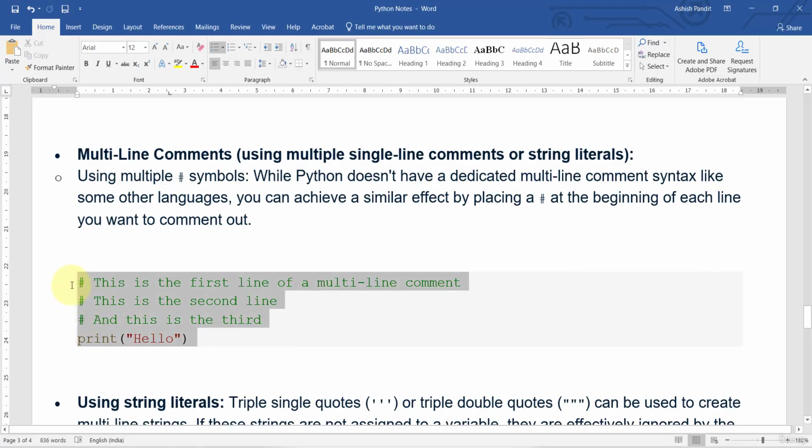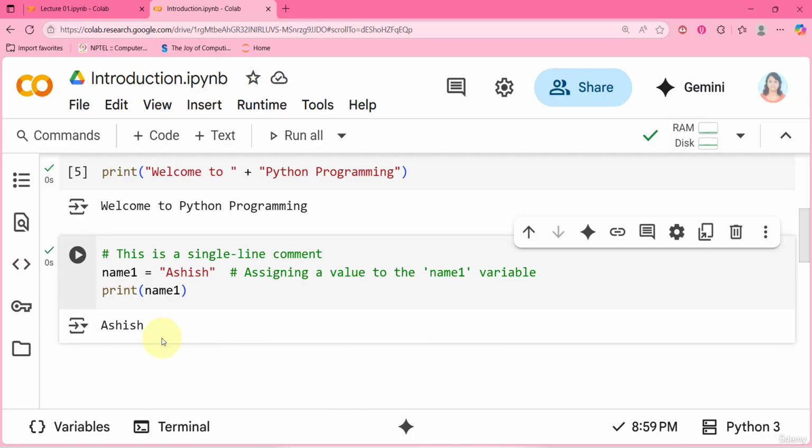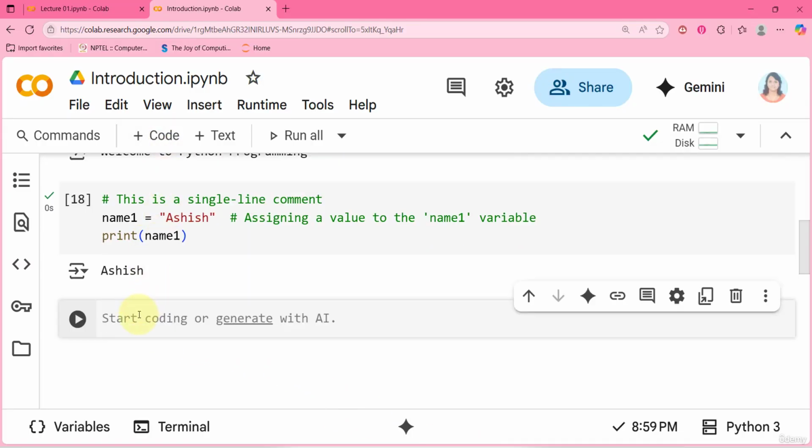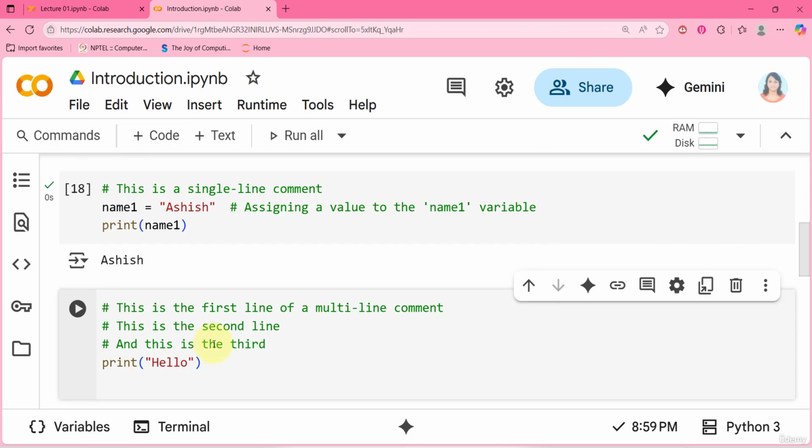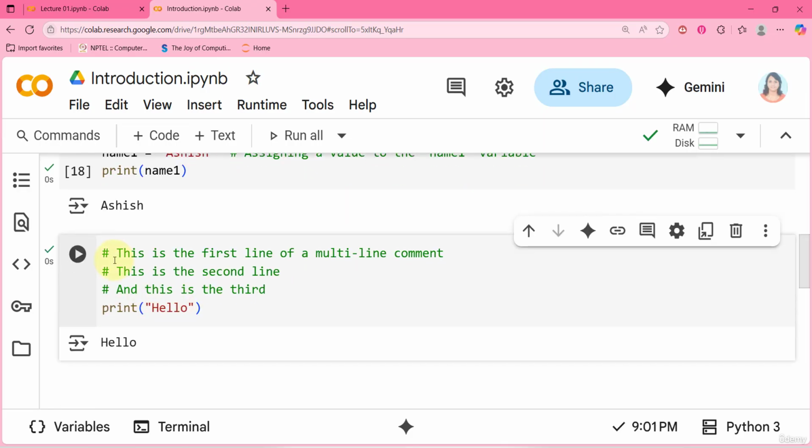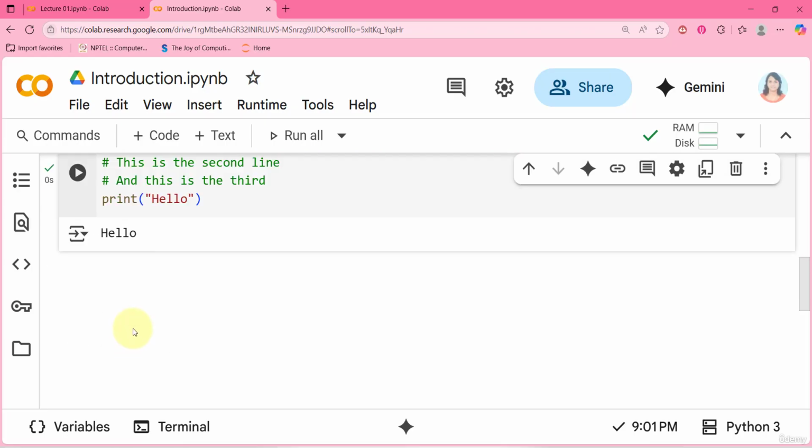Okay, so we will run this. We add the code and just run it again. So as you can see, this is the first line of comment, second line of comment, third line of comment, and we want to print hello.